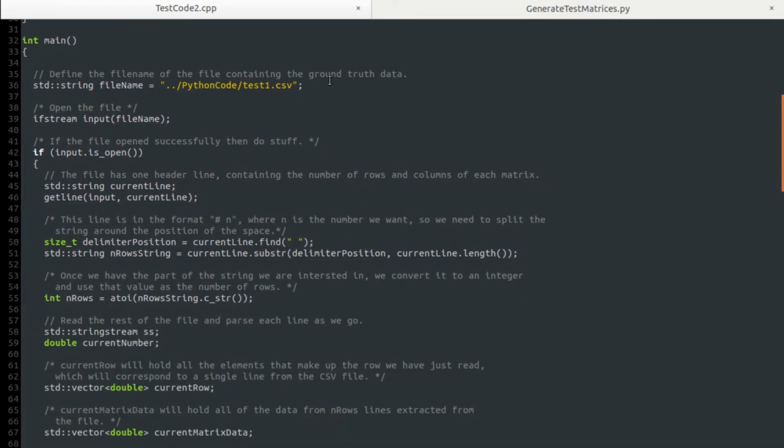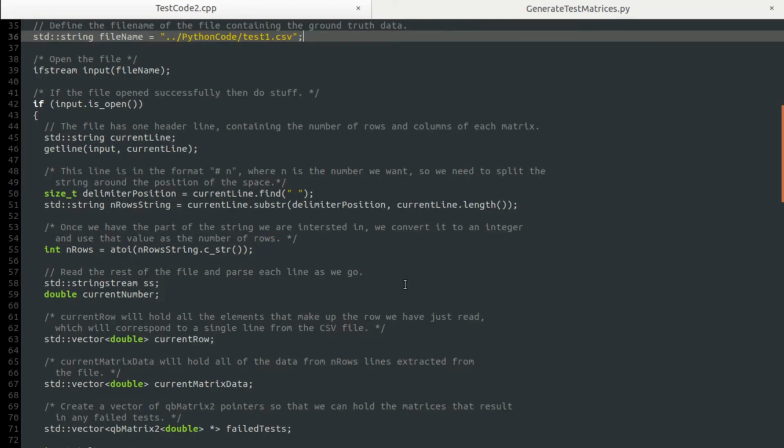First thing we do is define the file name of the file containing the ground truth data, just using string from the standard library. Notice I'm using test1.csv here because I know this happens to be a particularly good example. When I ran the Python code to demonstrate before, I didn't want it to overwrite this one. Anyway, we'll see why in a moment. We then open our file using ifstream, so ifstream input file name. If the file is open, then we do stuff. If it isn't, then obviously something's gone wrong and we don't need to do anything.